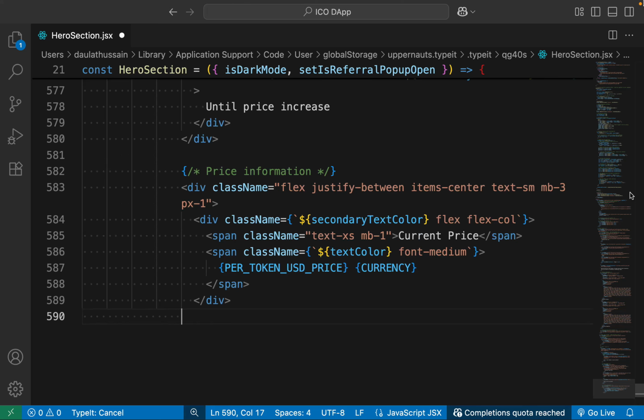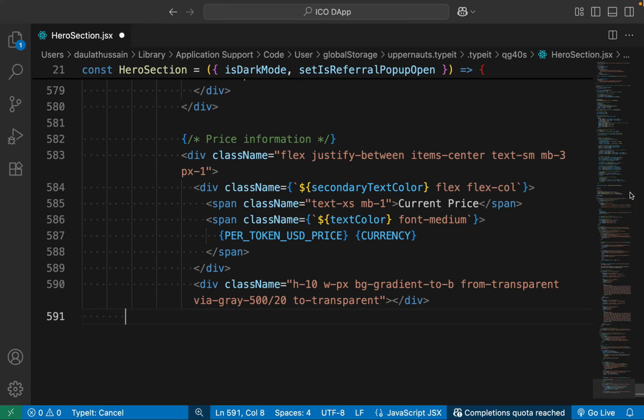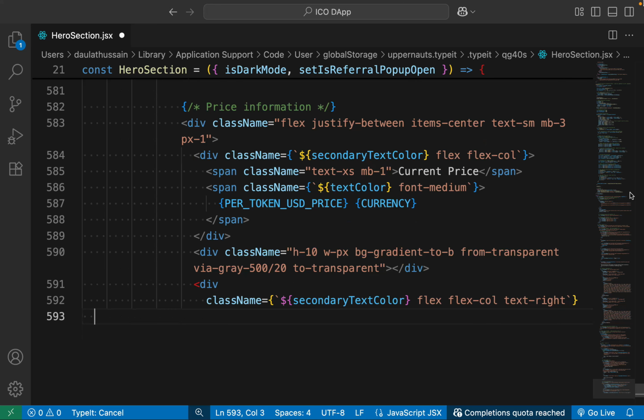We'll take another div. It will have a class height 10 width background bottom. We'll have the transparent gray transparent, and it's a self closing div, so we'll have a styling overlay, and let's take a div. Let's add a class secondary text color flex column text right. So we have done with the left. Now we have to do with the right one, and let's close this one.